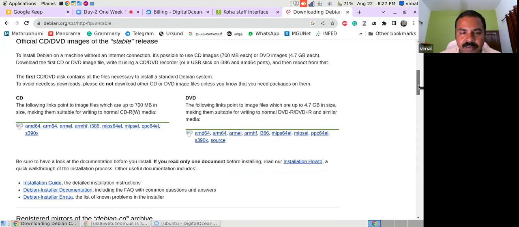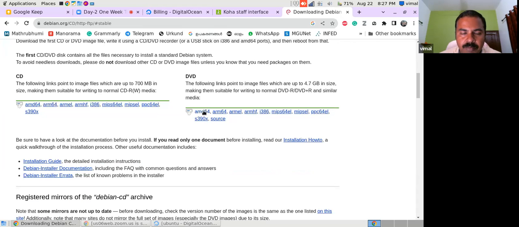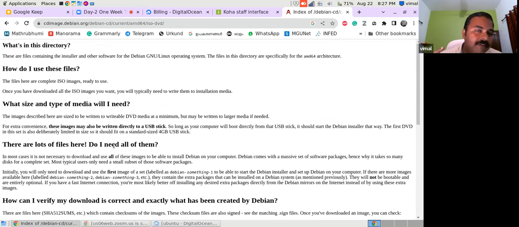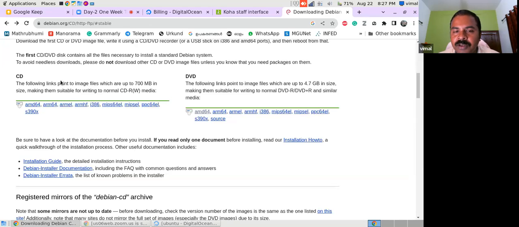Different kinds of images here. DVD image, it is convenient. Choose the version AMD 64. AMD 64 means the 64 architecture of the computer, suitable for the 64 architecture of the computer. AMD means the AMD company first introduced 64 architecture.